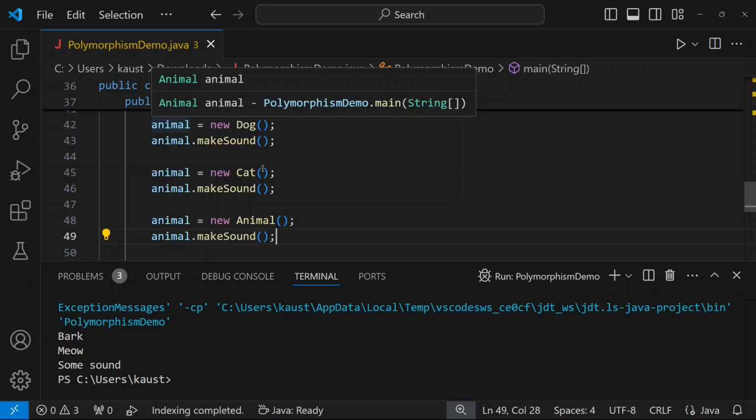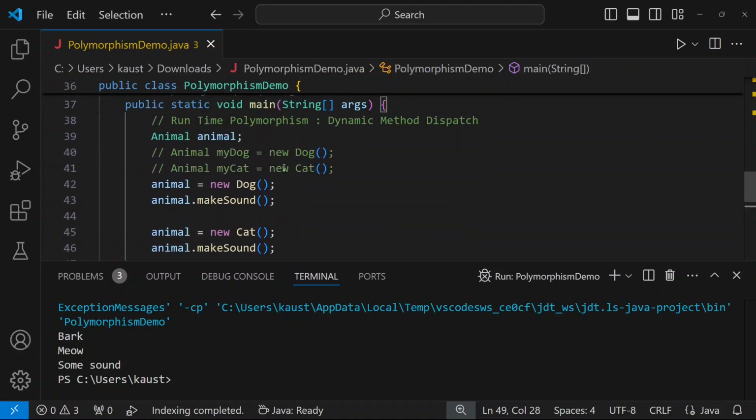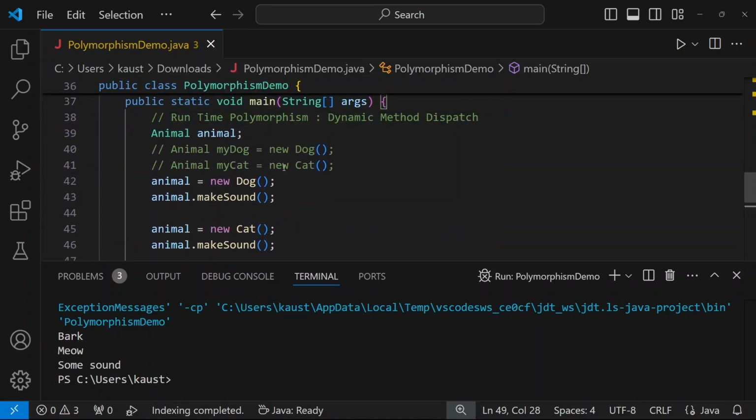So it's completely runtime. Therefore, it is called runtime polymorphism. Runtime polymorphism is achieved using method overriding, and as opposed to binding happening at compile time, this binding is happening at runtime. So this is called dynamic binding. So runtime polymorphism and dynamic binding are one and the same thing.